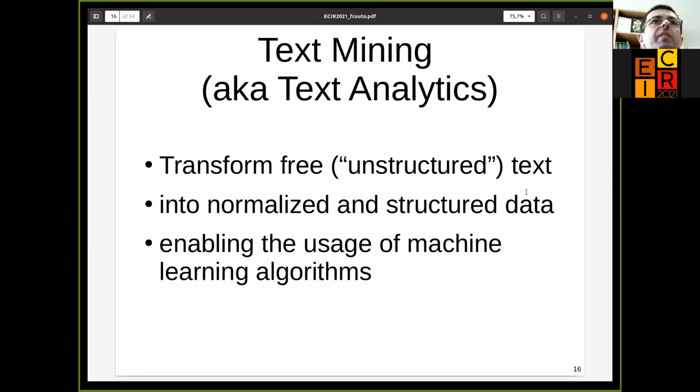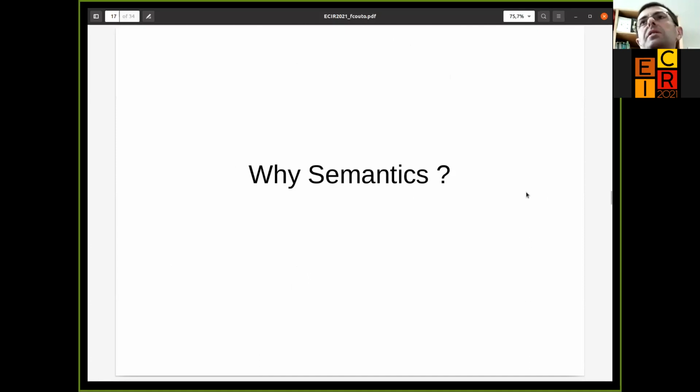So the solution to this problem of having to process all these texts is text mining, of course, a way to transform the free text into normalized and structured data. In that sense, it enables us to apply algorithms, like machine learning and so on, to structured data. So, this is about why biomedical text.